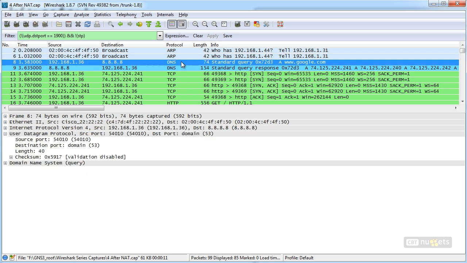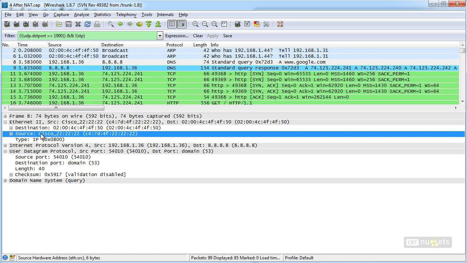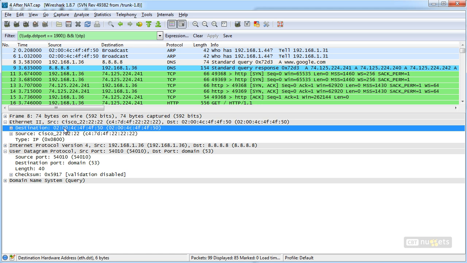So as we take a look at this DNS, which is really our first packet of interest regarding that client going out to the internet for the DNS request, if we look at the layer 2 information, the source MAC address is going to be R2's right-hand interface, the gig 2/0 interface, and the destination layer 2 address is going to be its default gateway, or the next hop of whatever it's using to go out to the internet.